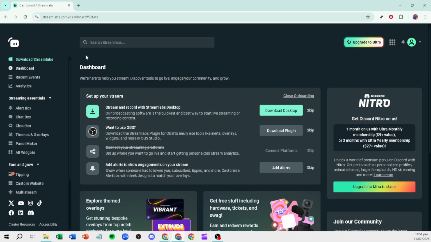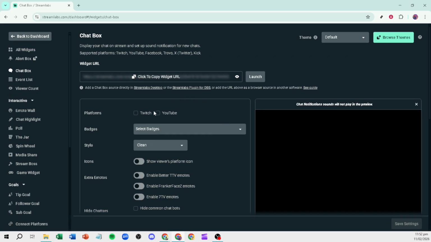First, sign in to your Streamlabs account. This is where we'll generate a chat overlay. Once you're in the dashboard, open the widgets section and find the chat box. This widget creates a live, browser-based version of your Twitch chat that OBS can display as a source.